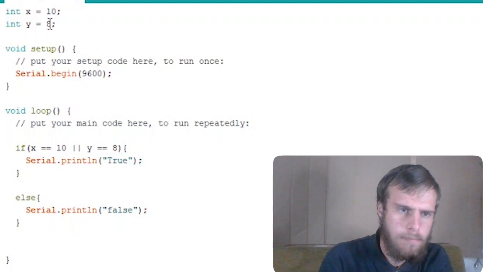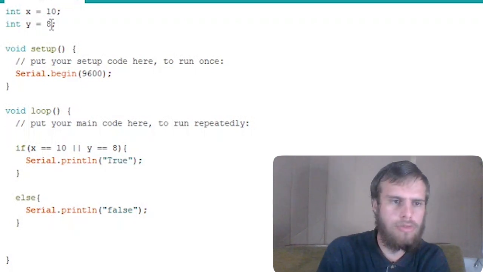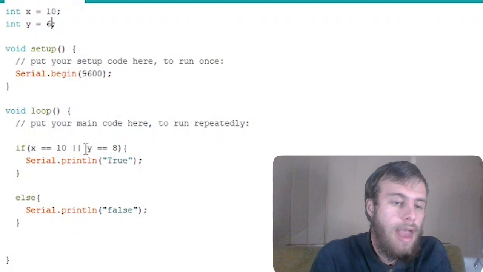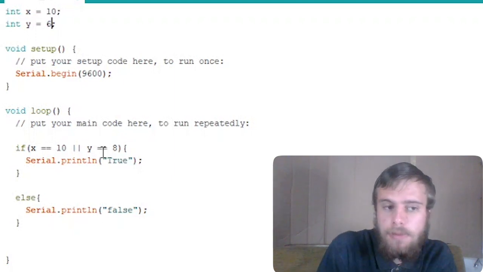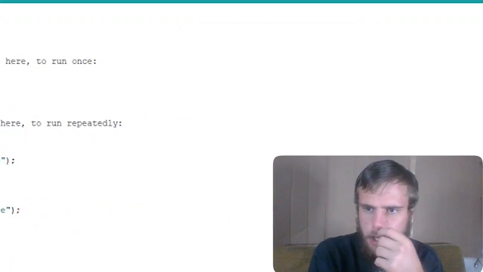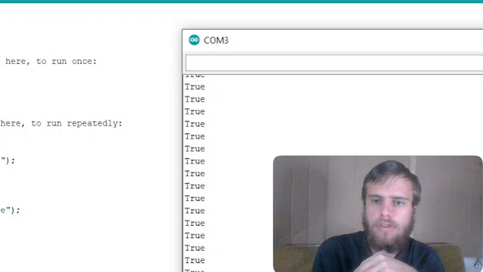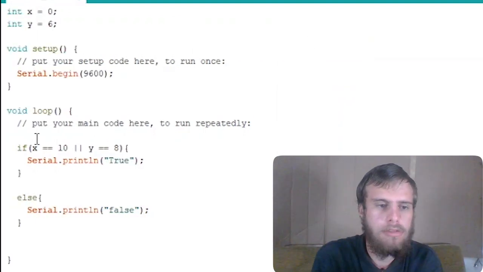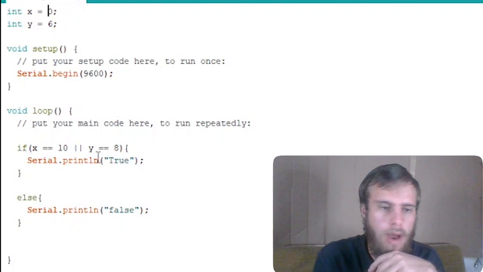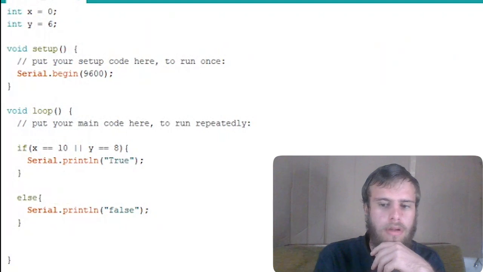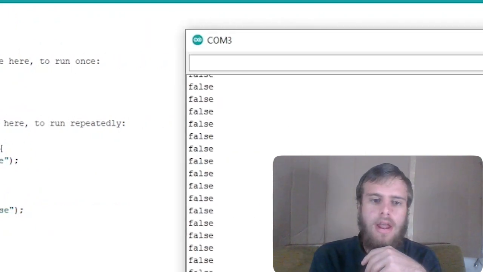Let's go ahead and make y equal to 6. This should be true still, since y is not even equal to 8, but x is equal to 10. Let's go ahead and test it out and check it. And there you go, true. Now let's say we make x equal to 0. Now none of these are true. X is not equal to 10 and y is not equal to 8, so this should not go in here. It should go into the else statement. So we're downloading this, and as you can see, it's false. And so basically that is everything with the if statement.